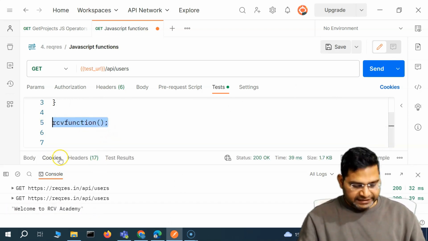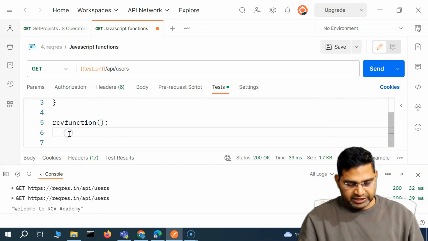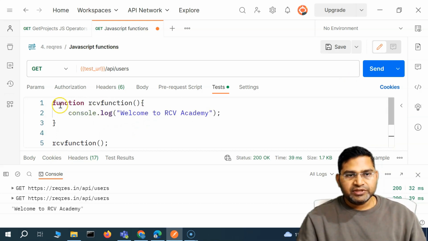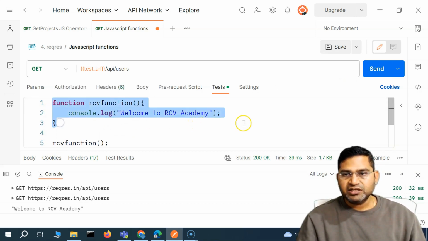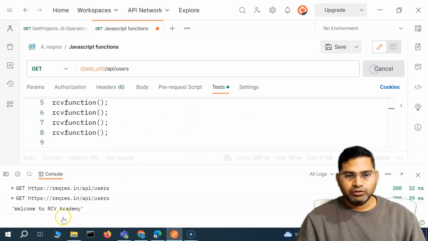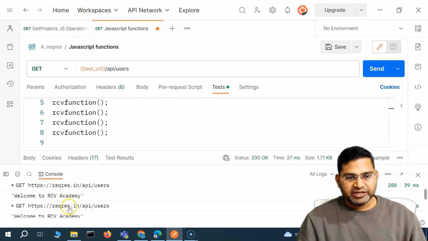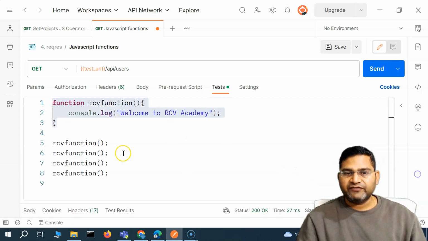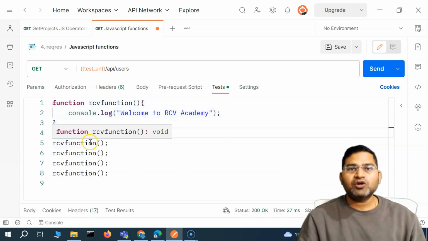And now I can call this function any number of times. So I can call it multiple times here, and that many times the same console.log message should get printed on the console. You'll see that it has printed welcome to RCV Academy 4 times here. So this is briefly how you are going to define a function and then call it.